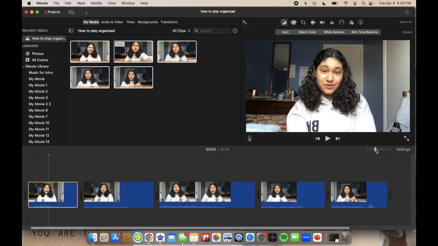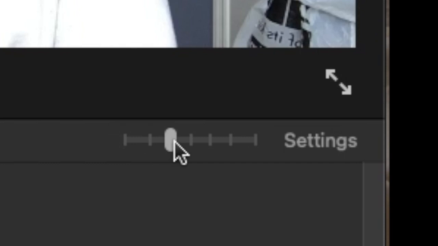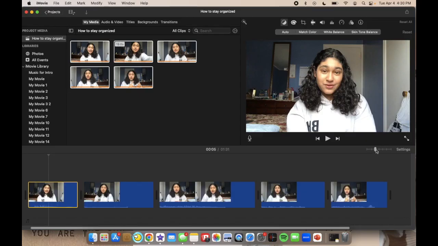If you want to make your timeline longer, drag the little button next to Settings. This ensures easier and accurate editing.